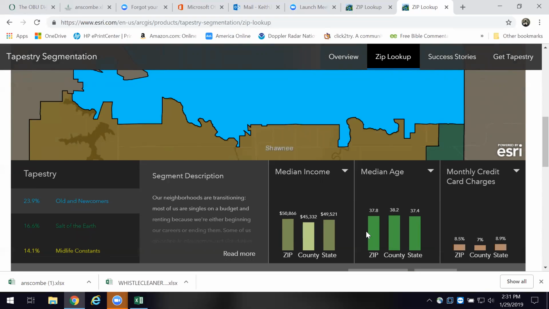Now, here we see, and they give us the comparisons of the zip code versus the county versus the state. Notice they've used little bar charts. And there's the zip code, the county, monthly credit charges. Isn't that cool? That's a freebie out there.